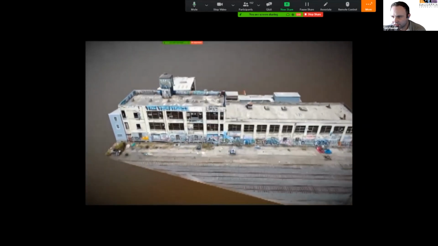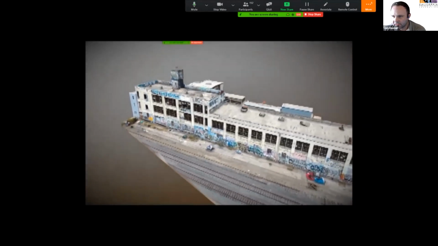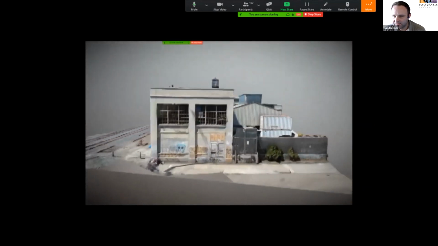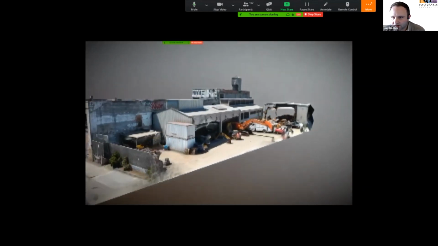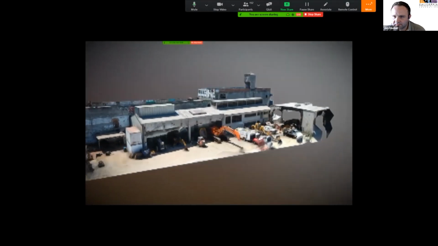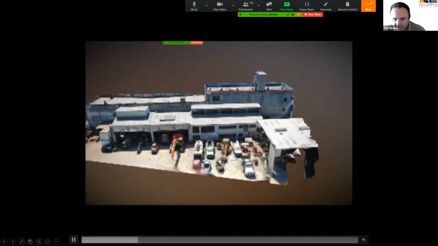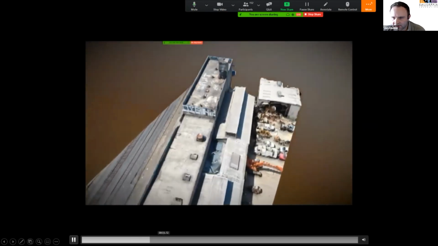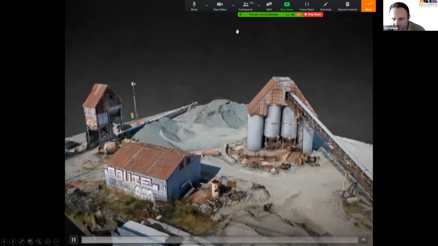Here's the historic West Berkeley Cal Ink factory, now currently abandoned. There are hopefully plans to turn that into housing. And then we'll jump forward here. And here's a gravel processing plant in Berkeley.